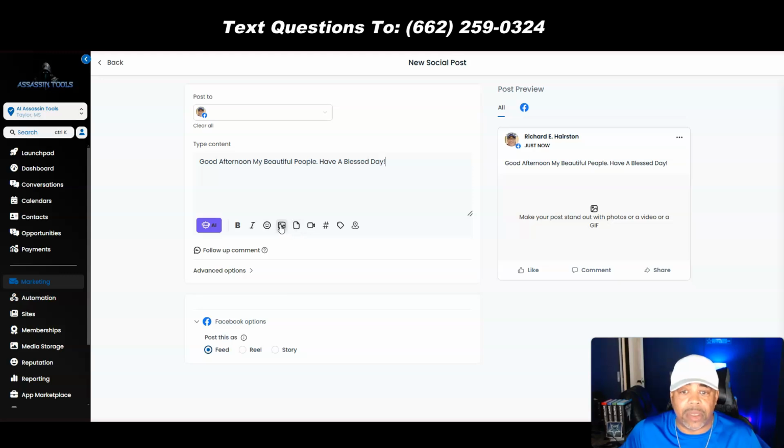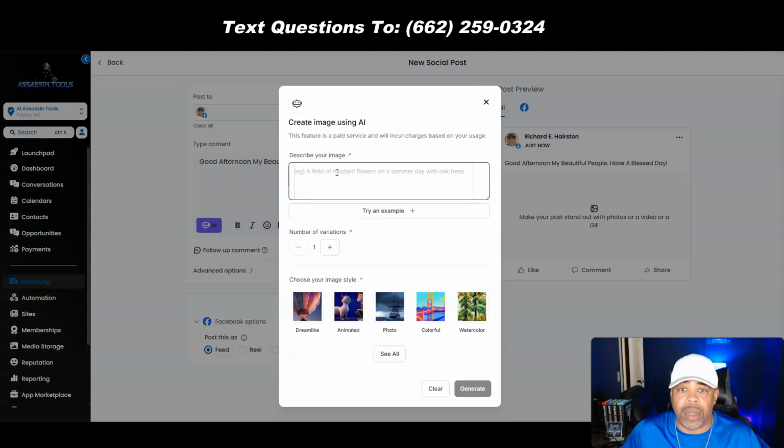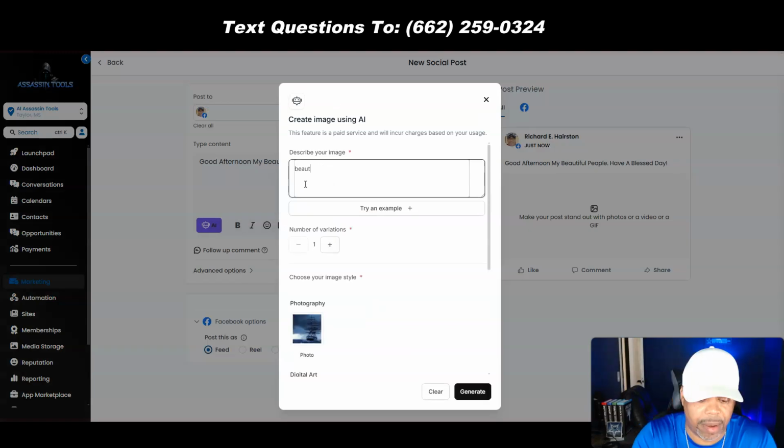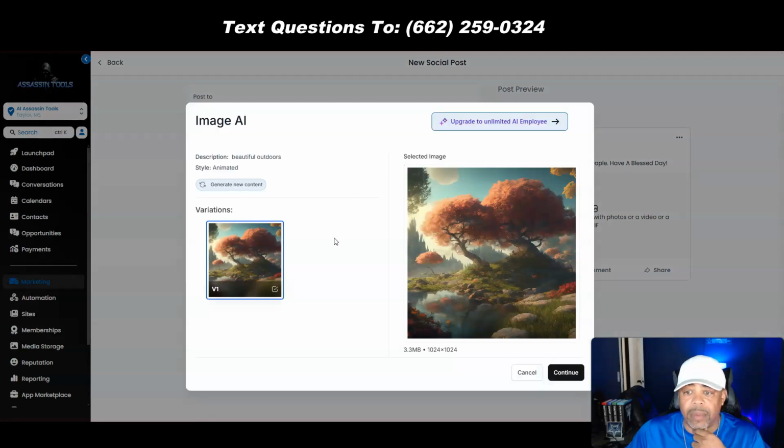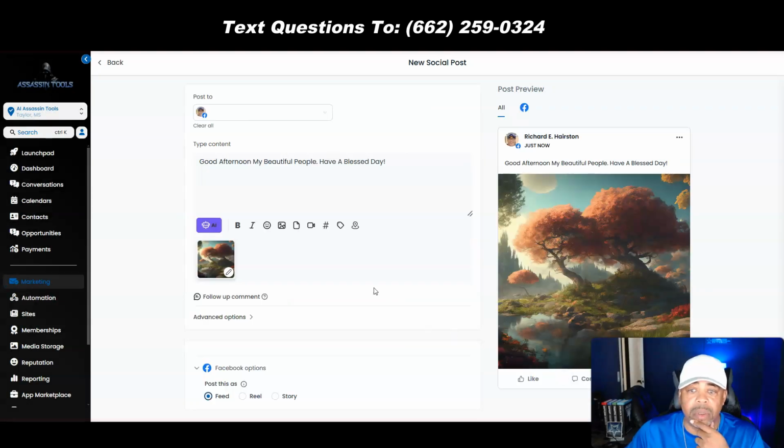I can find an image. I can come over here. Let's just do like, we can create an image using AI. We're going to do that. I'm going to describe my image. It's a beautiful outdoors. Let's do that. Beautiful outdoors. And like I said, this is a paid service as well. So we're going to do that. And I'm going to, let's see, continue. And there it is. And so the image is there.